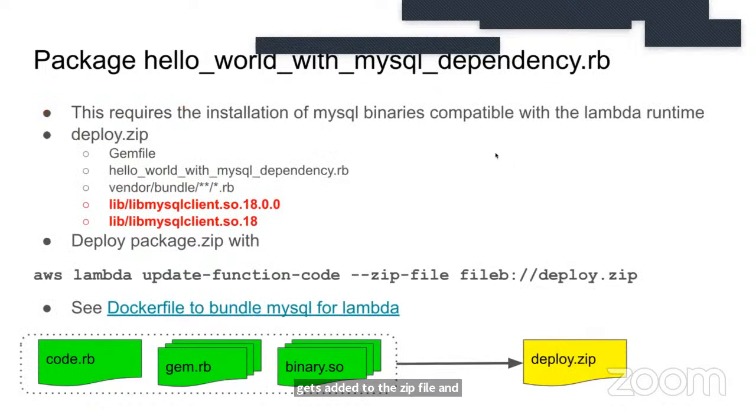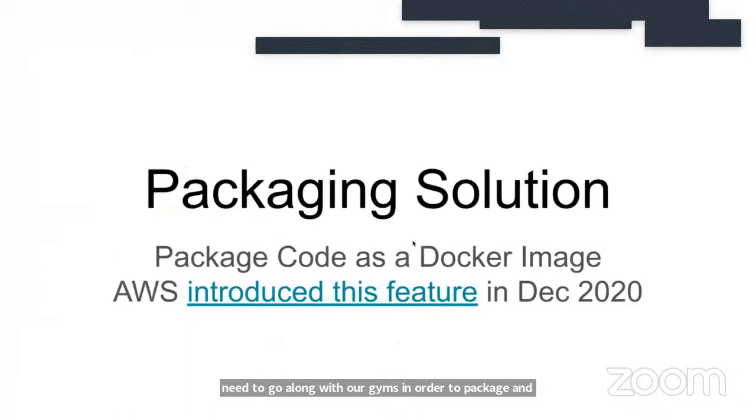Now, adding more complication, this was tricky as we were learning this process. If you have something like MySQL embedded in your application, you have binary dependencies that need to be built for the target environment of the Lambda operating system. So in this case, we've got some shared libraries that were built and compiled that need to go along with our gems in order to package. And all this was zipped up. So this was the traditional approach for deploying a Lambda.